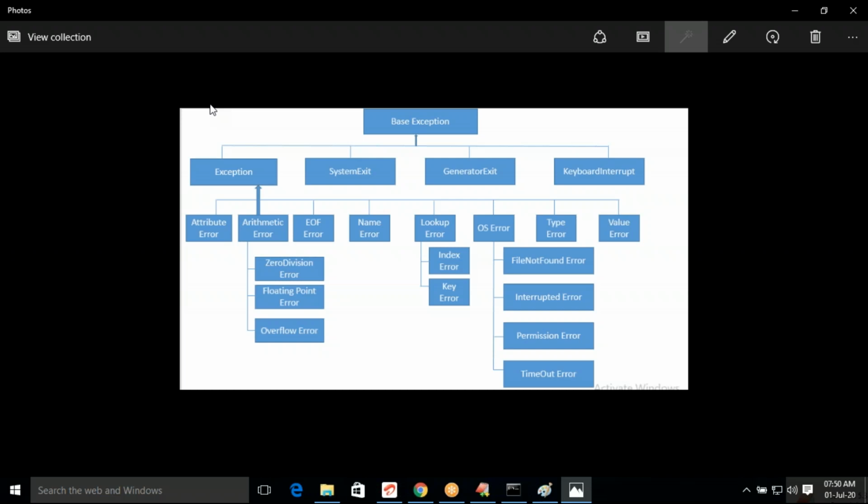Arithmetic error can handle zero division error. Exception can handle arithmetic error. Base exception can handle exception. Please go through this diagram for 5-10 minutes. Become comfortable in understanding.